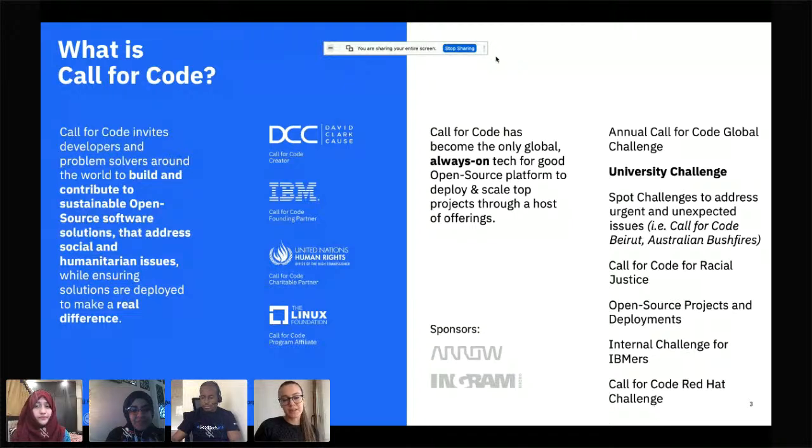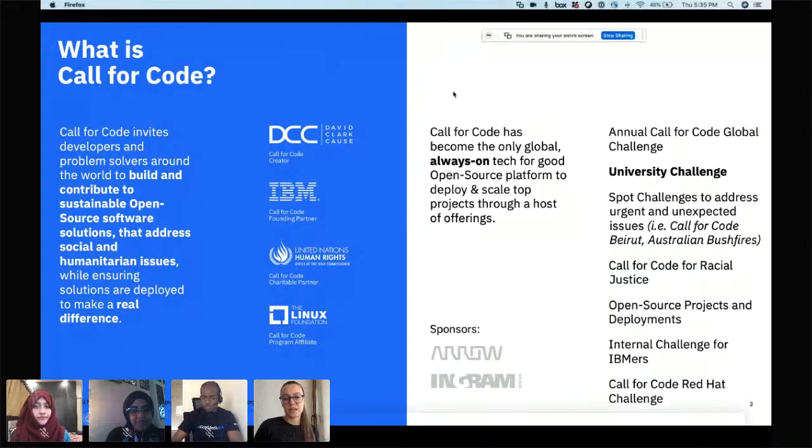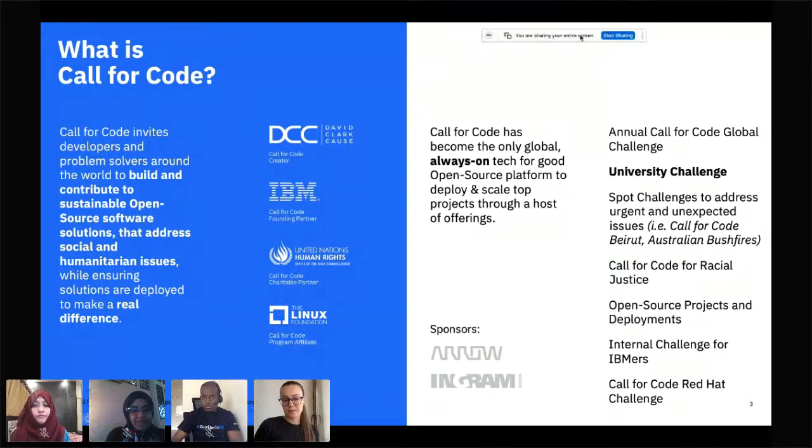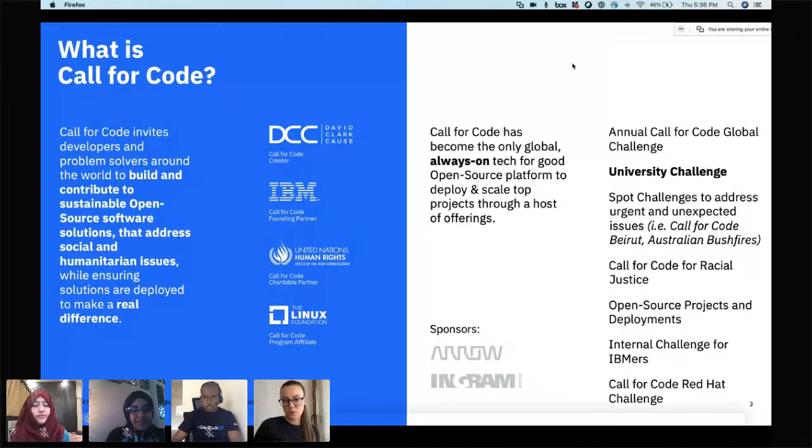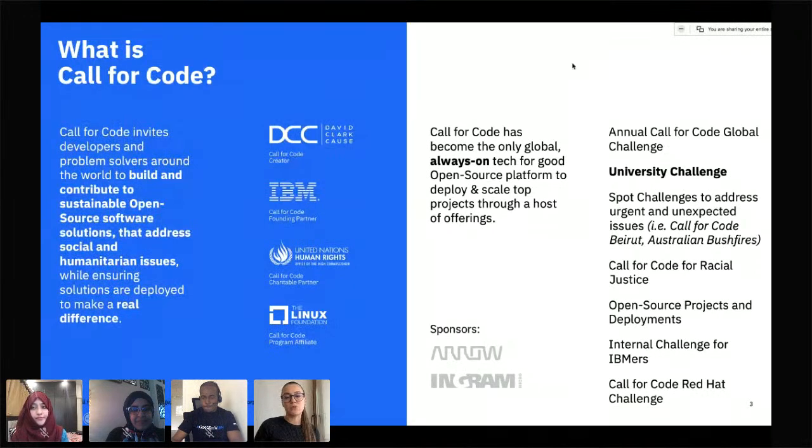Now it's in its fourth year, and this initiative is actually the largest Tech for Good initiative of its kind. It was created by David Clark Cause. They are a global leader in creating cause-related initiatives. IBM is, of course, a founding partner. The initiative is also supported by United Nations Human Rights as the charitable partner and Linux Foundation as the program affiliate. They provide a deployment framework to build and implement the projects that are created through this initiative.